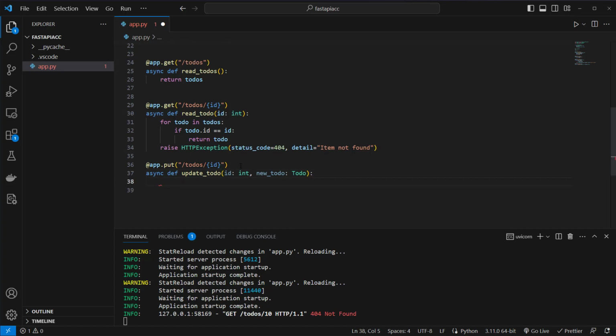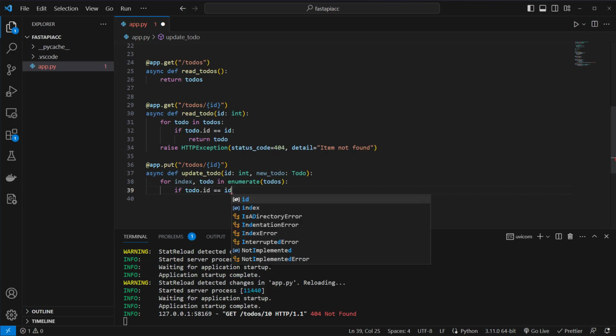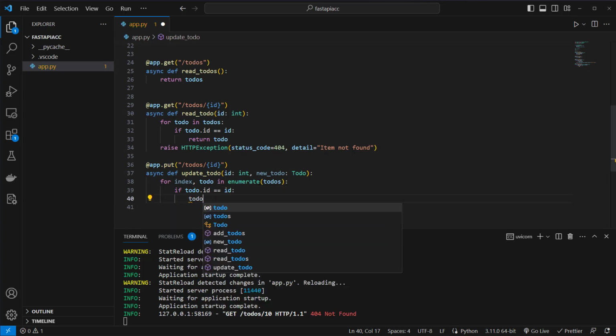And then we iterate over our to-do list. We won't use a normal for loop here, because we also want to get the index of the to-do. So we're gonna do it like this: for index and to-do in enumerate. Enumerate is a function which allows us to access the item itself and also the index. And we enumerate over the to-do list here. And we're gonna say if the to-do.id equals id, so the same like above. And here we're gonna need the index now, to-dos, and here we get the index.